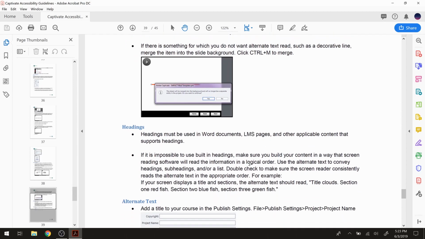Okay. Headings must be used in Word documents and LMS pages and other applicable content that supports headings. If it is impossible to use built-in headings, make sure you build your content in a way the screen reading software will read the information in a logical order. Use the alternate text to convey headings, subheadings, and lists. So this is the workaround that they were talking about before.